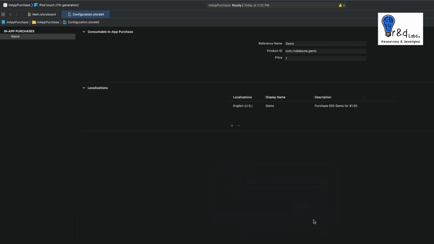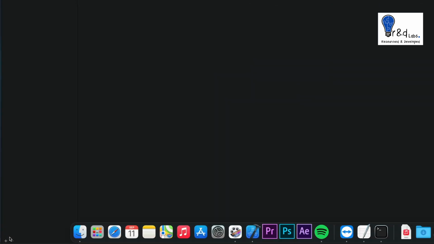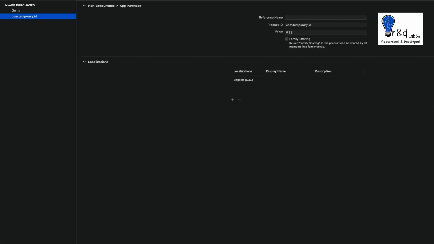Now secondly, what I'm going to add is an in-app purchase for premium content with no ads. I'll click this plus sign over here, and the second one is no ads. So in a sense, it is a non-consumable in-app purchase, isn't it? I'll just click this, and I will give the name as ads premium content.